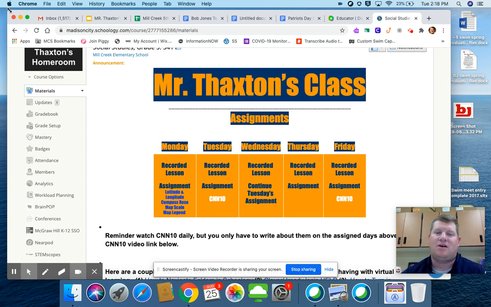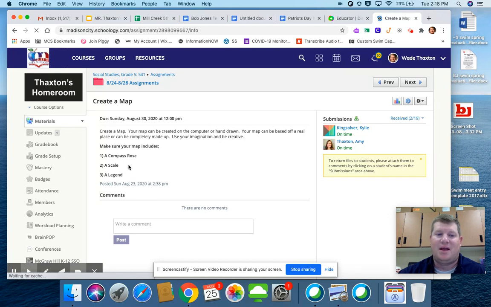I wanted to talk a little bit today about your assignment that you have been working on since yesterday, creating your own map. When you're creating your own map, make sure that you have the necessary things that I have assigned, such as the map legend, the compass, and the scale.